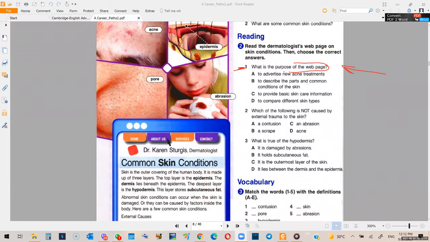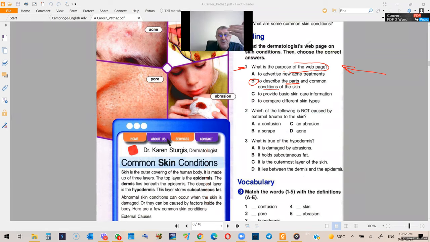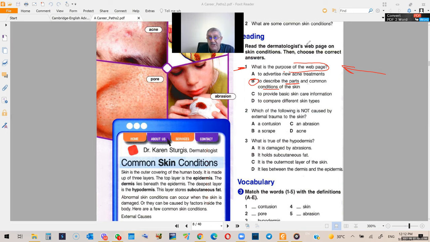Ghufran, no, unfortunately, no. Yes, Yasmin. Okay, Marwa, yes, so good. Yes, it is B. The answer is B. To describe the parts and common conditions. So we talked about the three layers of the skin. And then we talked about some of the issues like the acne, like the abrasion, like other issues related to diseases or injuries.